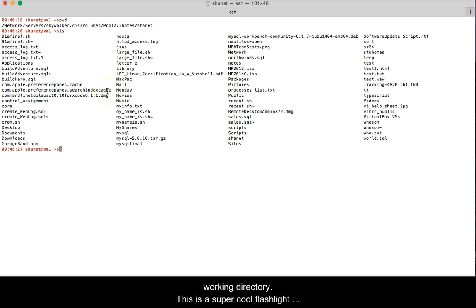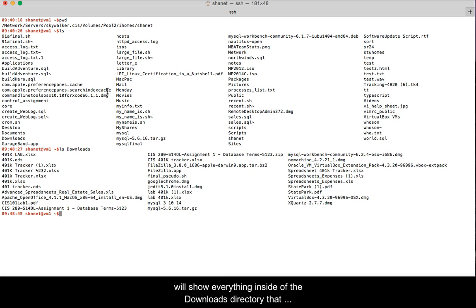This is a super cool flashlight though, because it can allow us to see what is in other places. Type ls space downloads, and it will show everything inside of the downloads directory that exists inside of our current working directory. This is a relative path and will only work if the downloads directory is inside the working directory.